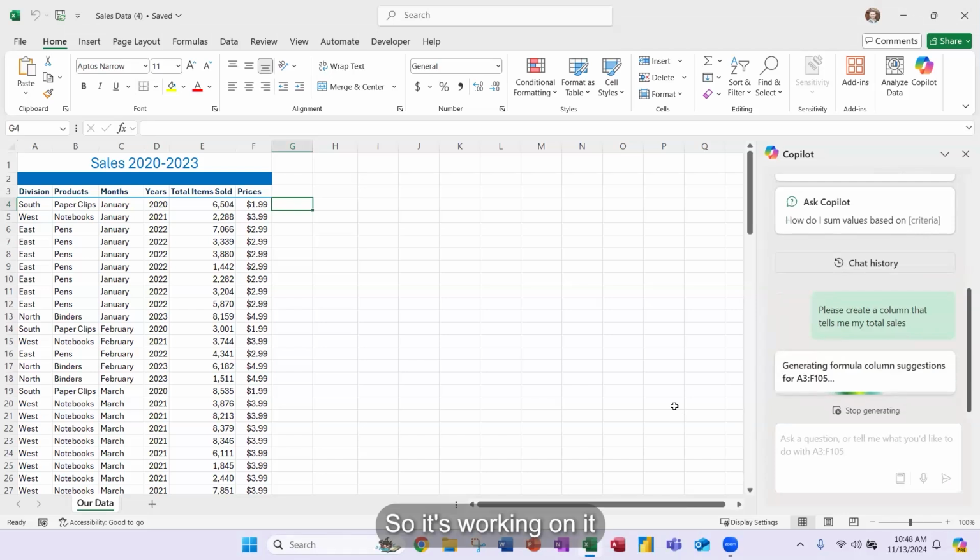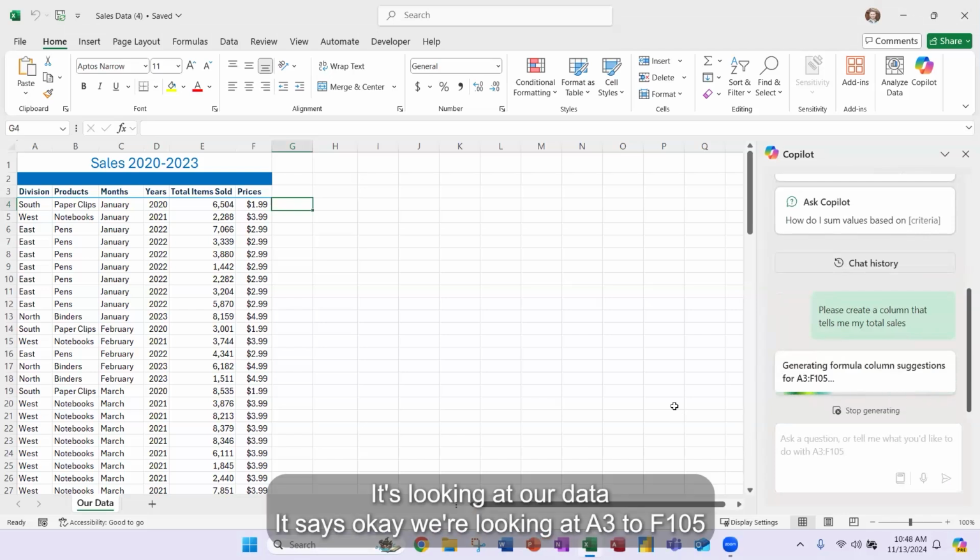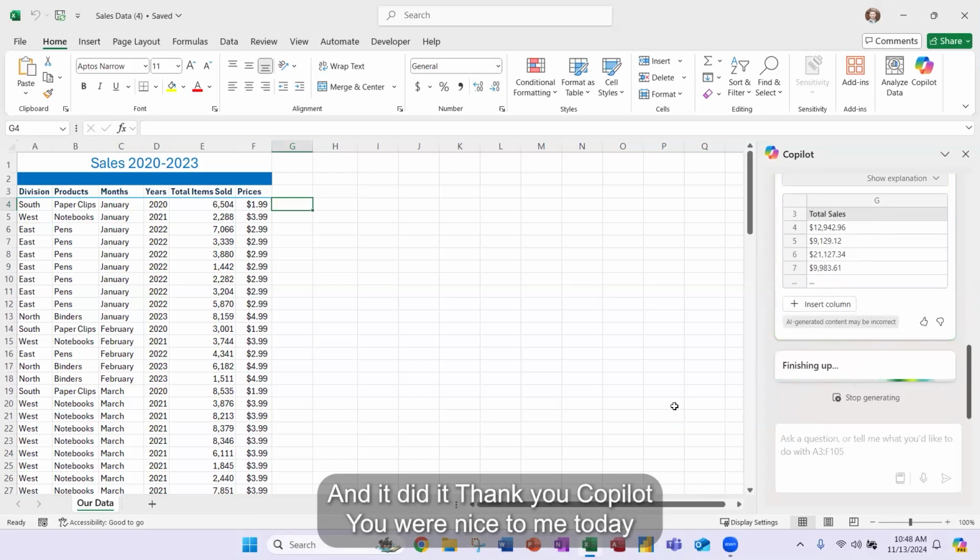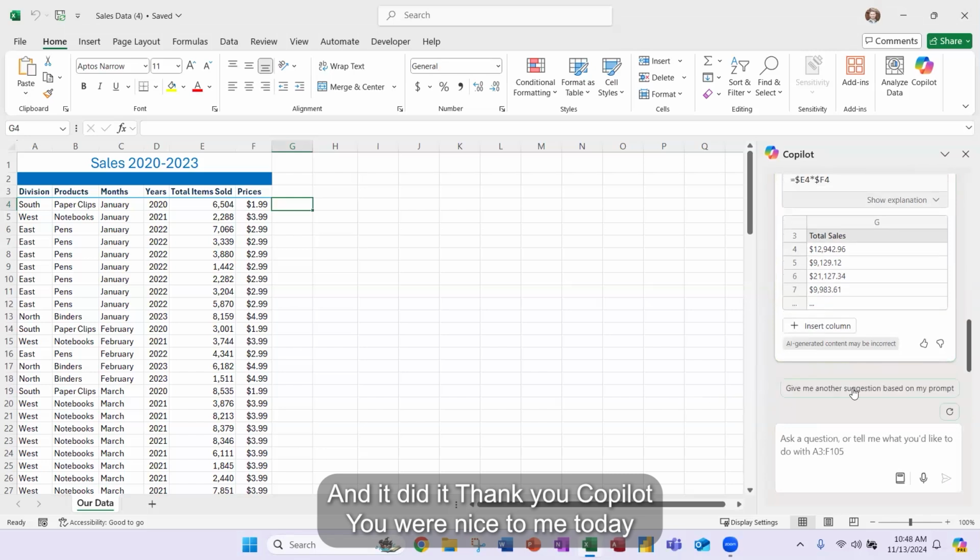So it's working on it. It's looking at our data. It says, okay, we're looking at A3 to F105. That's where your data lives, Joe. And it did it. Thank you, Copilot. You were nice to me today.